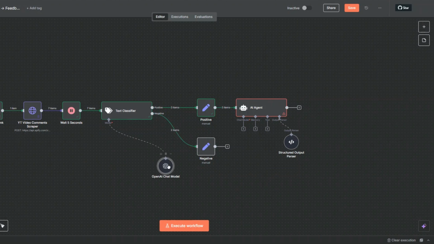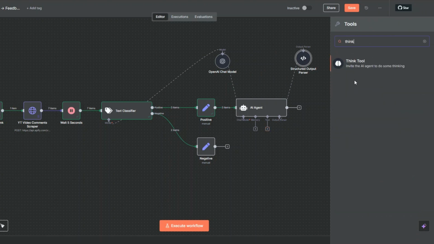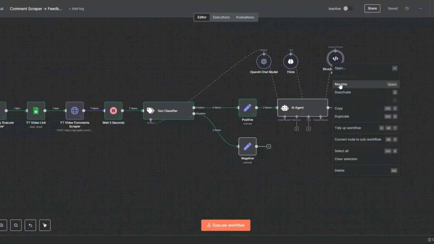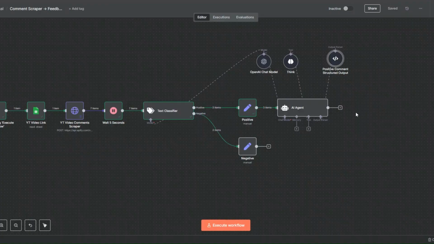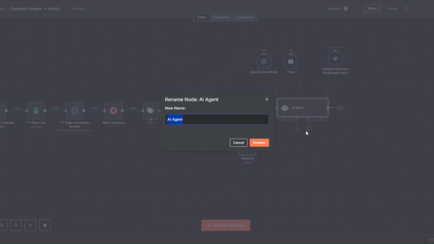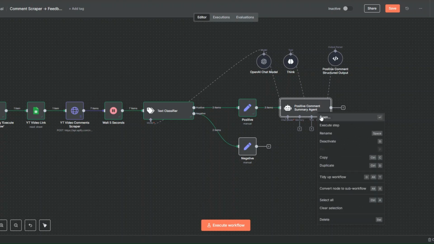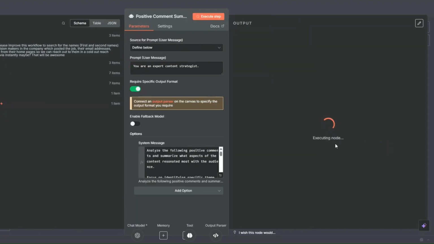For the chat model, we can use the same chat model right here. So we're going to use the OpenAI chat model over here. We can also use another tool. We can use the think tool right here. So I'll click on think tool over here. Come back to canvas. Now here I'll rename this output parser node to positive comment structured output. And here I'll click on rename. And then here I'll also rename this agent to positive comment summary agent and click on rename over here. So here I'll open this node. Then I'll click on execute step to analyze and summarize our positive comment. You can see it's executing our node. Let's give it a second.